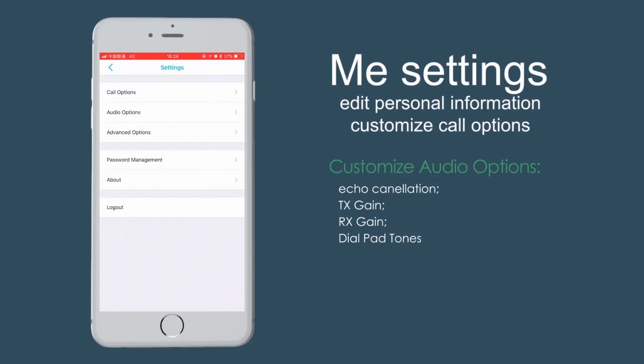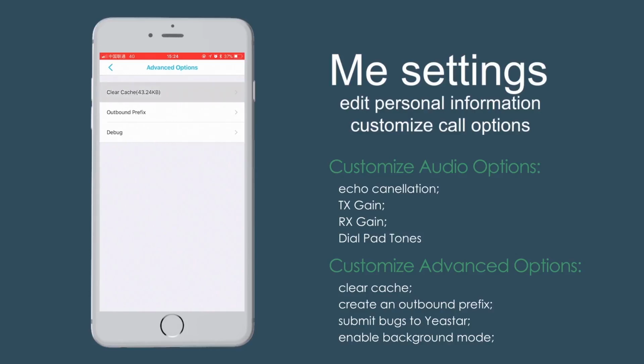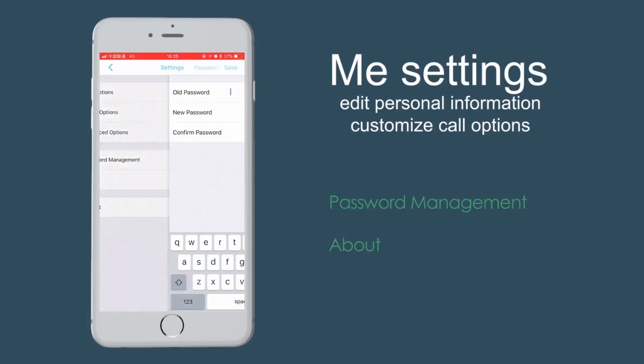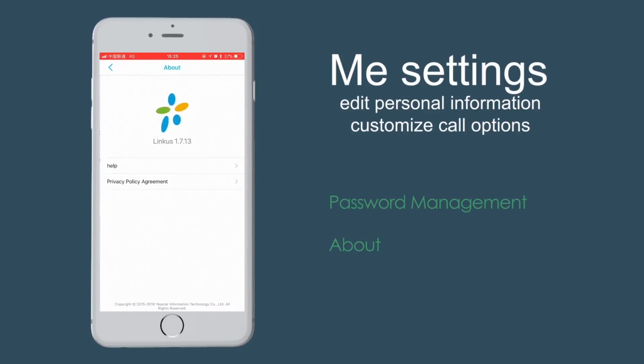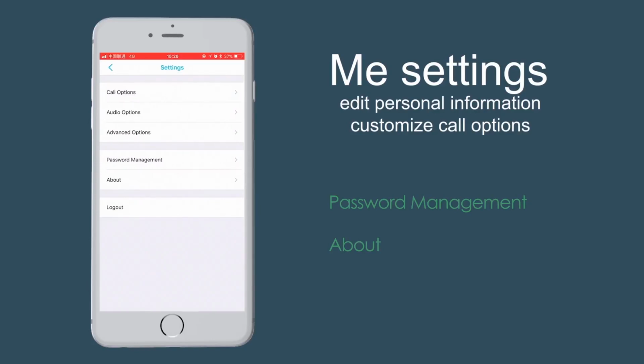In audio options, we can customize the call experience, set echo cancellation, TX gain, transmitting volume, RX gain, receiving volume, and dial pad tones. In advanced options, we can clear cache, create an outbound prefix, and submit bugs to Yeastar if any issue happens. Enable background mode so that Linkus will be working in the background. Of course, we can change the password to secure the account. The app version and guides will be displayed when clicking on About.